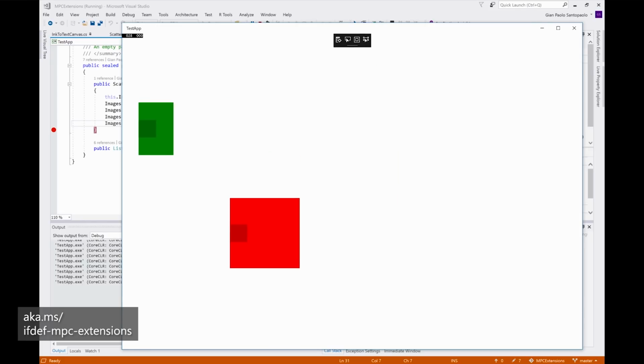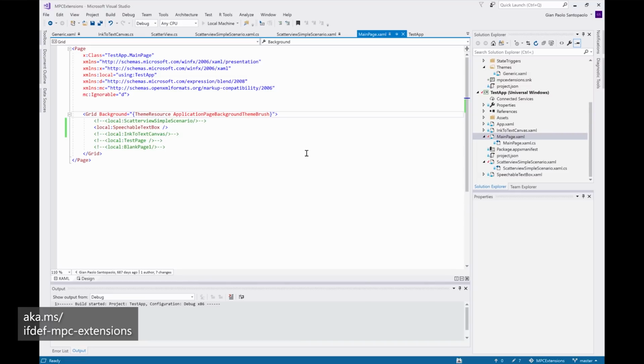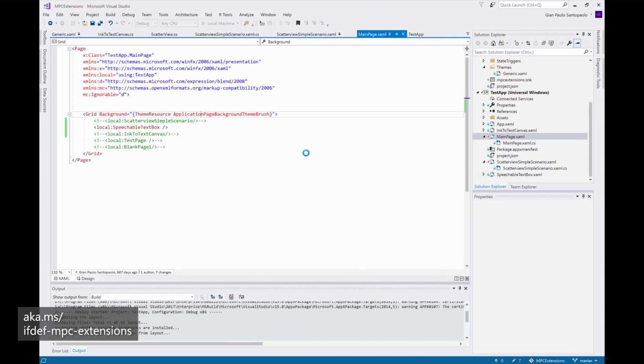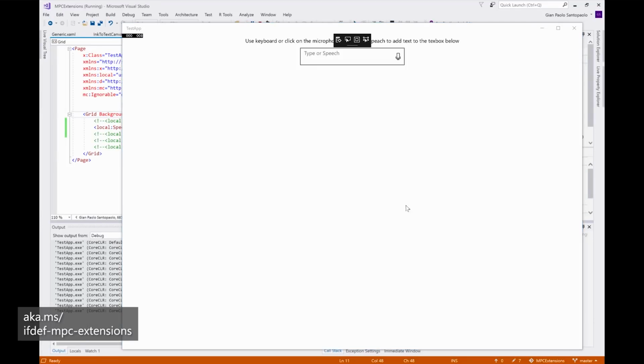This is just, as I told you, a simple sample to show how to do it. The speechable text box is something that I thought was missing on the UWP API. We had it on the phone, but not on the UWP API. It allows you to speak into an input field, a text box. Hello, how are you? Yeah, that's really cool.